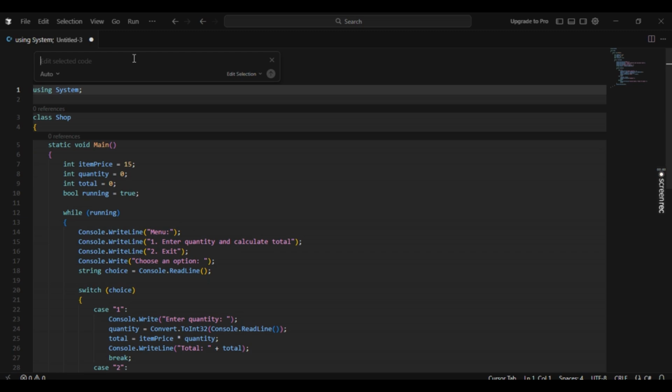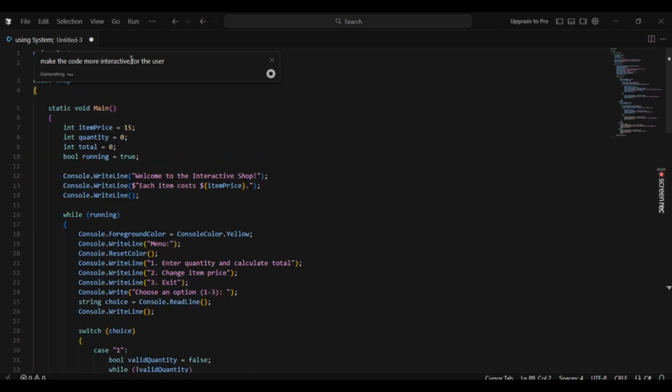So what you can do is simply select this prompt and type in, make the code more interactive. Once I have typed that in, it should start generating your result right here. After a while, your code should be generated and you should be good to go. And that's it. Super simple and easy.